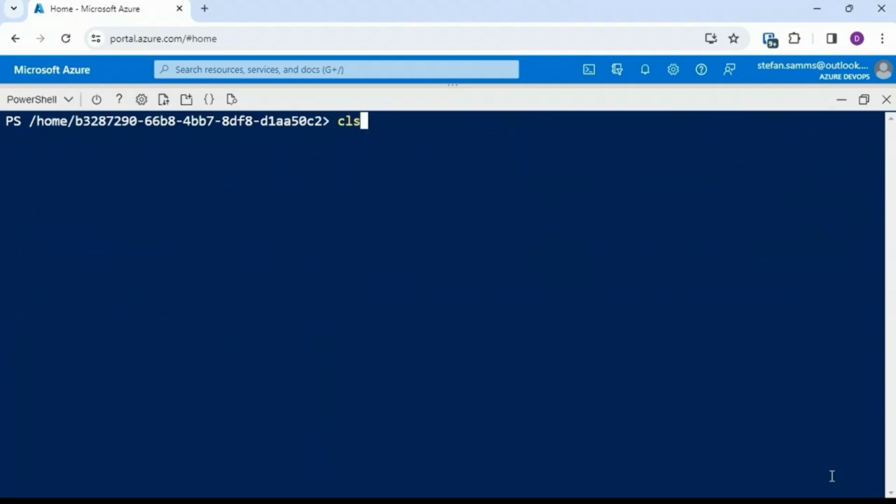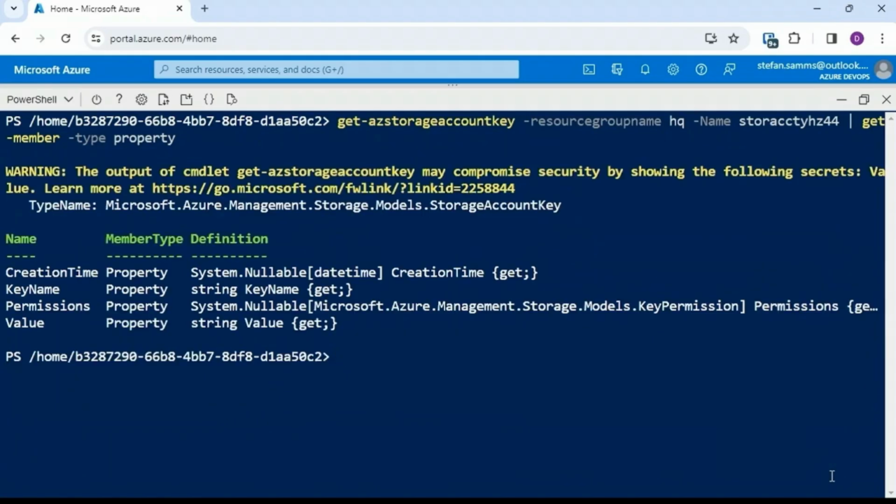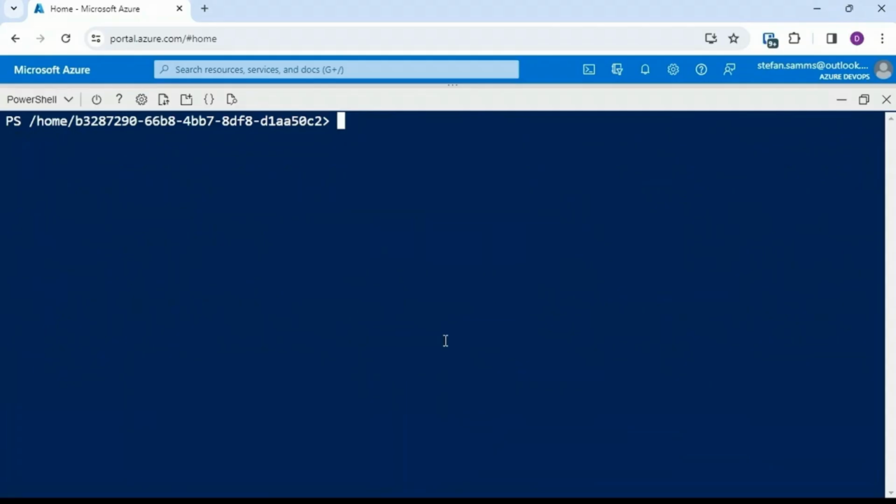Let's clear the screen, use the up arrow key to bring up that previous command, and I'm going to pipe the previous command to Get-Member, I'll specify -MemberType Property. I want to see what properties are available when we run Get-AzStorageAccountKey. Well, there's CreationTime, KeyName. Well, that's the name of the key though. Permissions and Value. That's probably the key value, even though it's not called that, it's just called Value. But let's make that assumption. That's the key value.